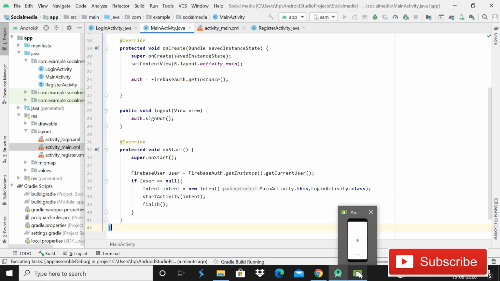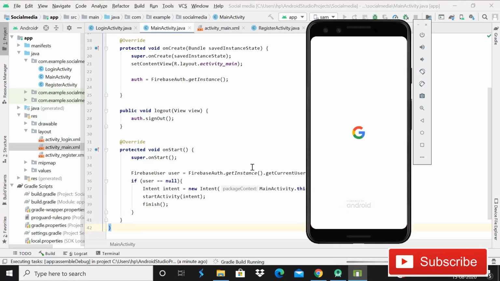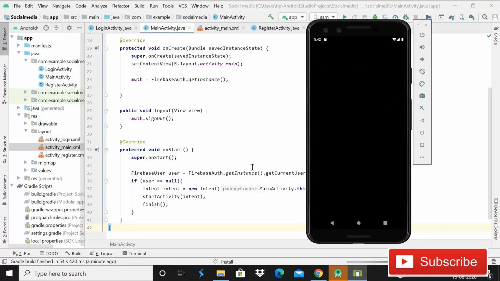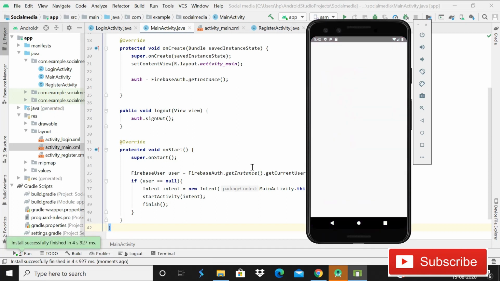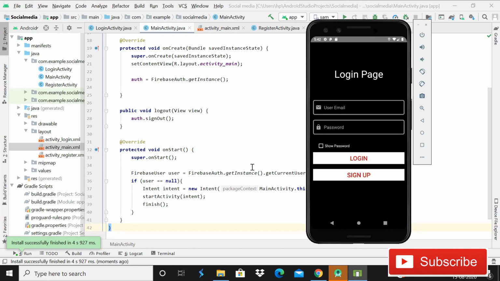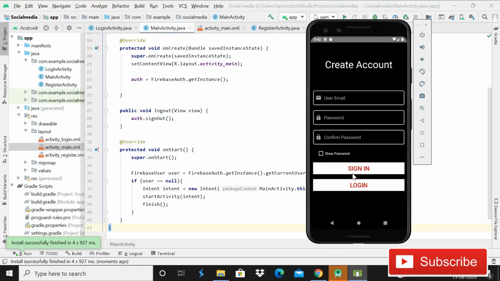Yes, so you can see that the app is installing, and now launching the activity. So yes, we successfully came to this app. You can see that now we are on the login page. Because we don't have any account, I have to click on the sign up button, and first of all we will create an account, then we will be able to log in.